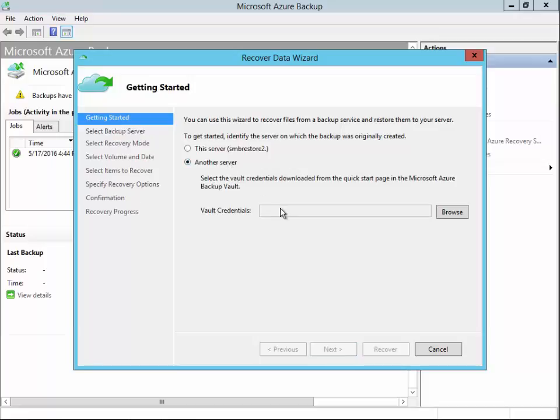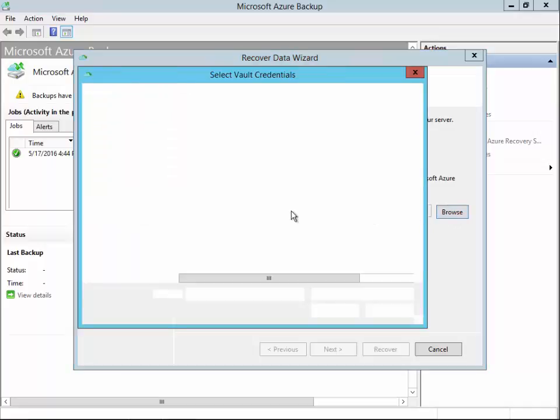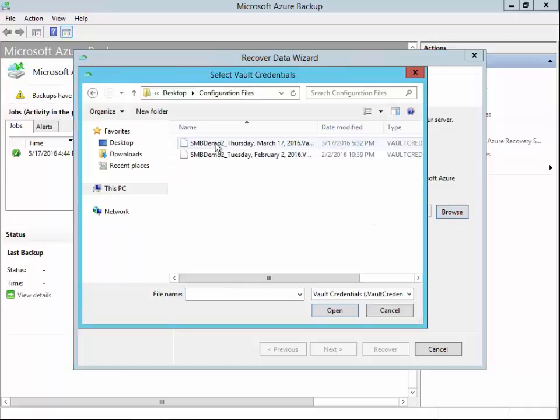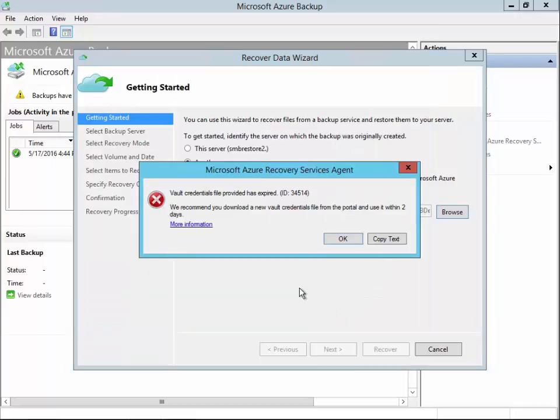Now notice what it asks me for. It asks me for vault credentials. So I'm going to go ahead and browse. Now I have some vault credentials I've downloaded before. They're fairly older, but let me take a look and see what happens. And notice when I do this, part of the security behind this, everything's encrypted from the transmission of the data and in our backup vault itself, but we have to use these vault credentials within 2 days when we're doing this type of recovery, and that's okay. They're very easy to get a hold of. So I'm going to say okay to that message.